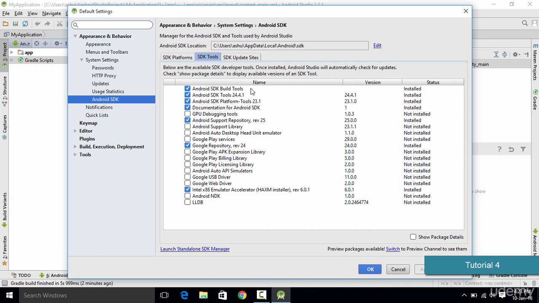We don't need to install all of these, because your IDE would be flooded with packages, and we are only going to install the ones we require. This is the package I am talking about, the Intel x86 Emulator Accelerator, also called the HAXM installer, which we need to install. If this is checked in your SDK Tools, then that means you have successfully installed it. But if you find that this is unchecked, then you simply check it like this and click on OK, and it is going to download the Intel x86 Emulator Accelerator onto your computer.